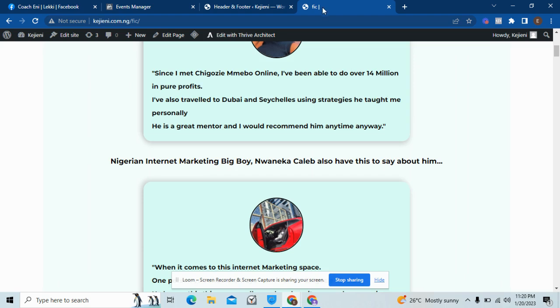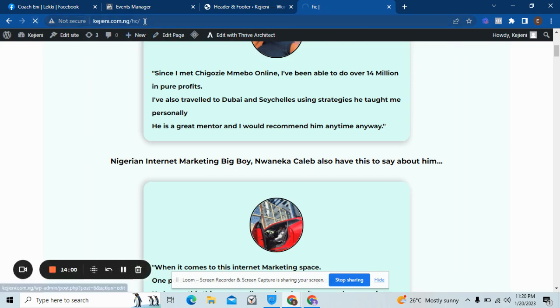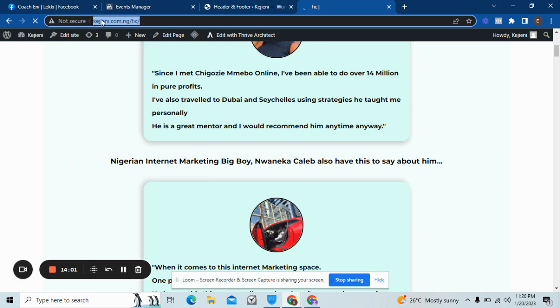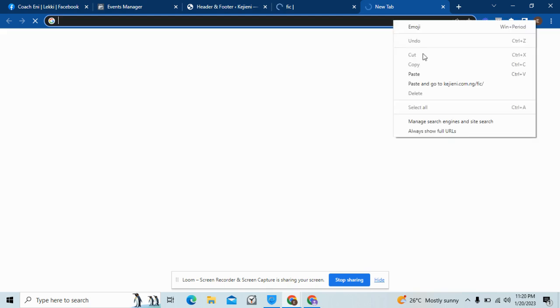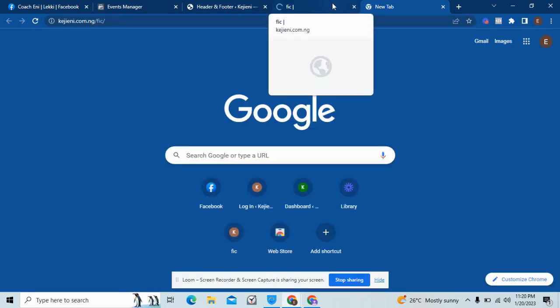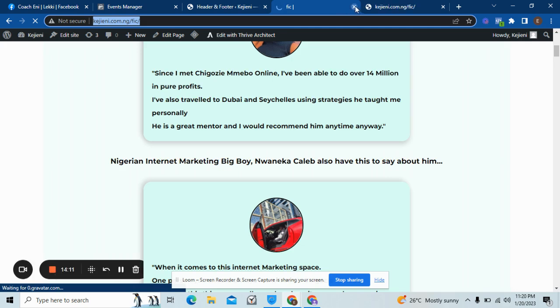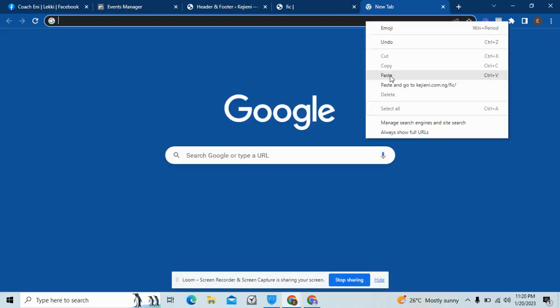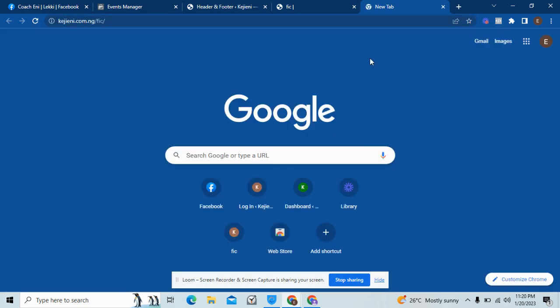Okay, let's send traffic to this place first. Refresh. Copy. Open another tab. Paste. Go again. Right. Open another tab. Paste. Refresh.